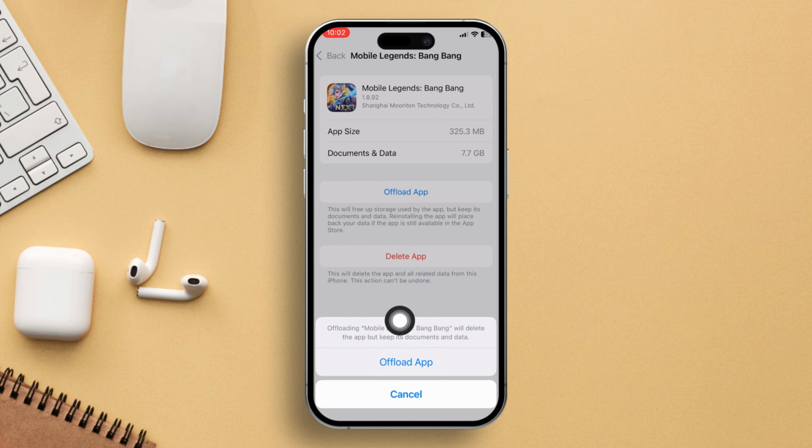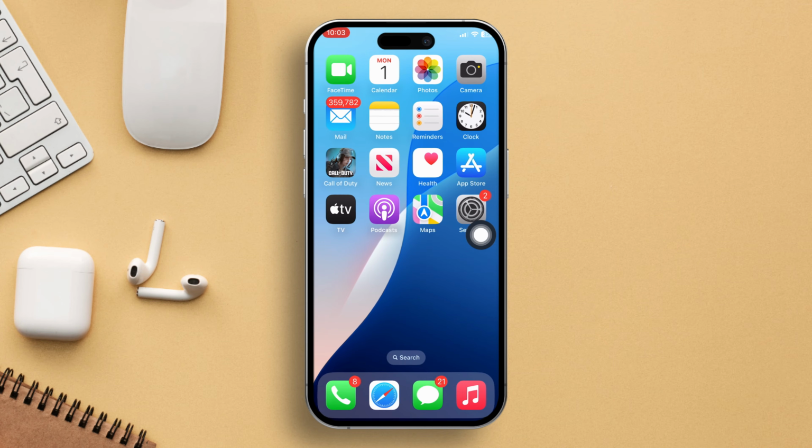The game will be offloaded. Now, tap on Reinstall app and it will start reinstalling. Once the reinstallation is complete, check if the game opens properly.